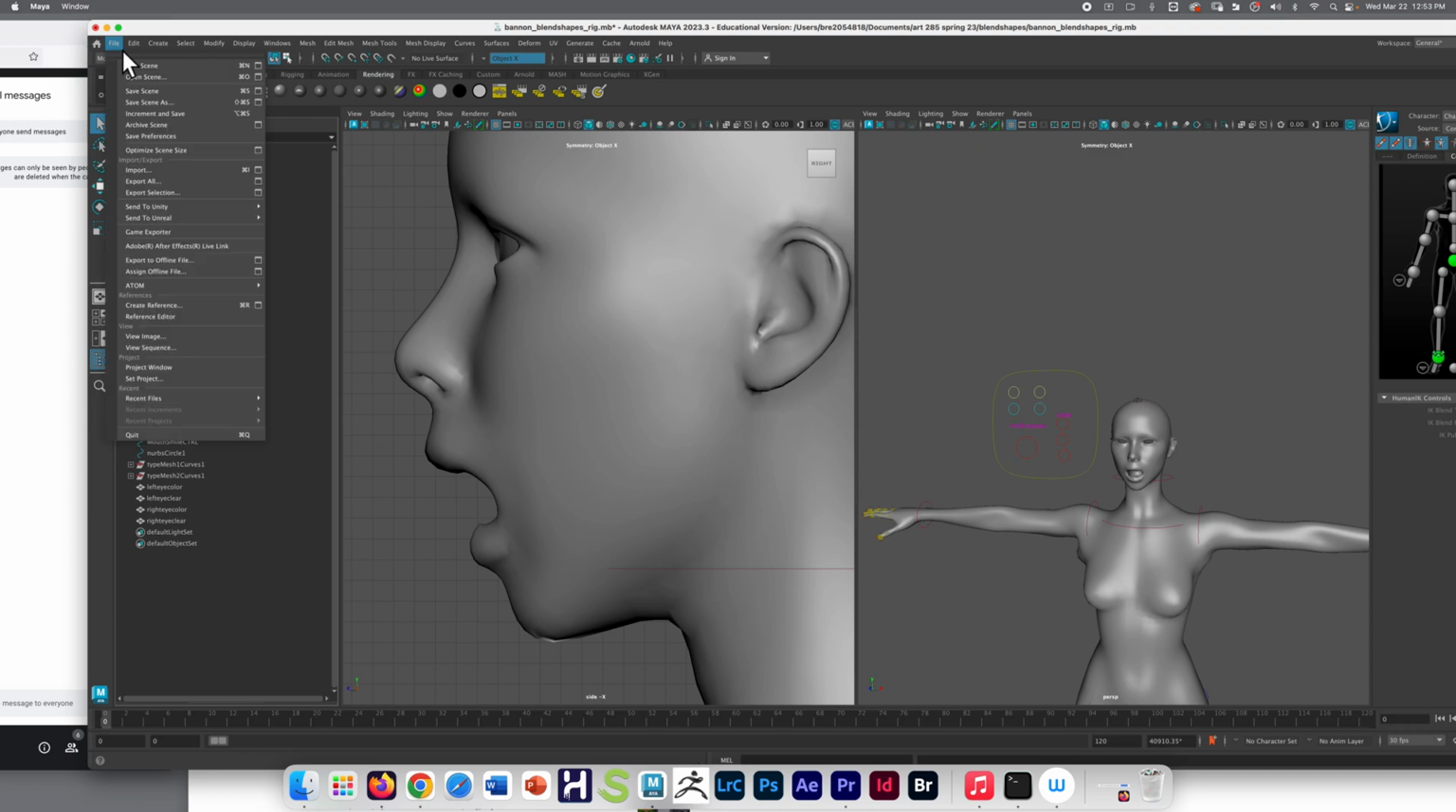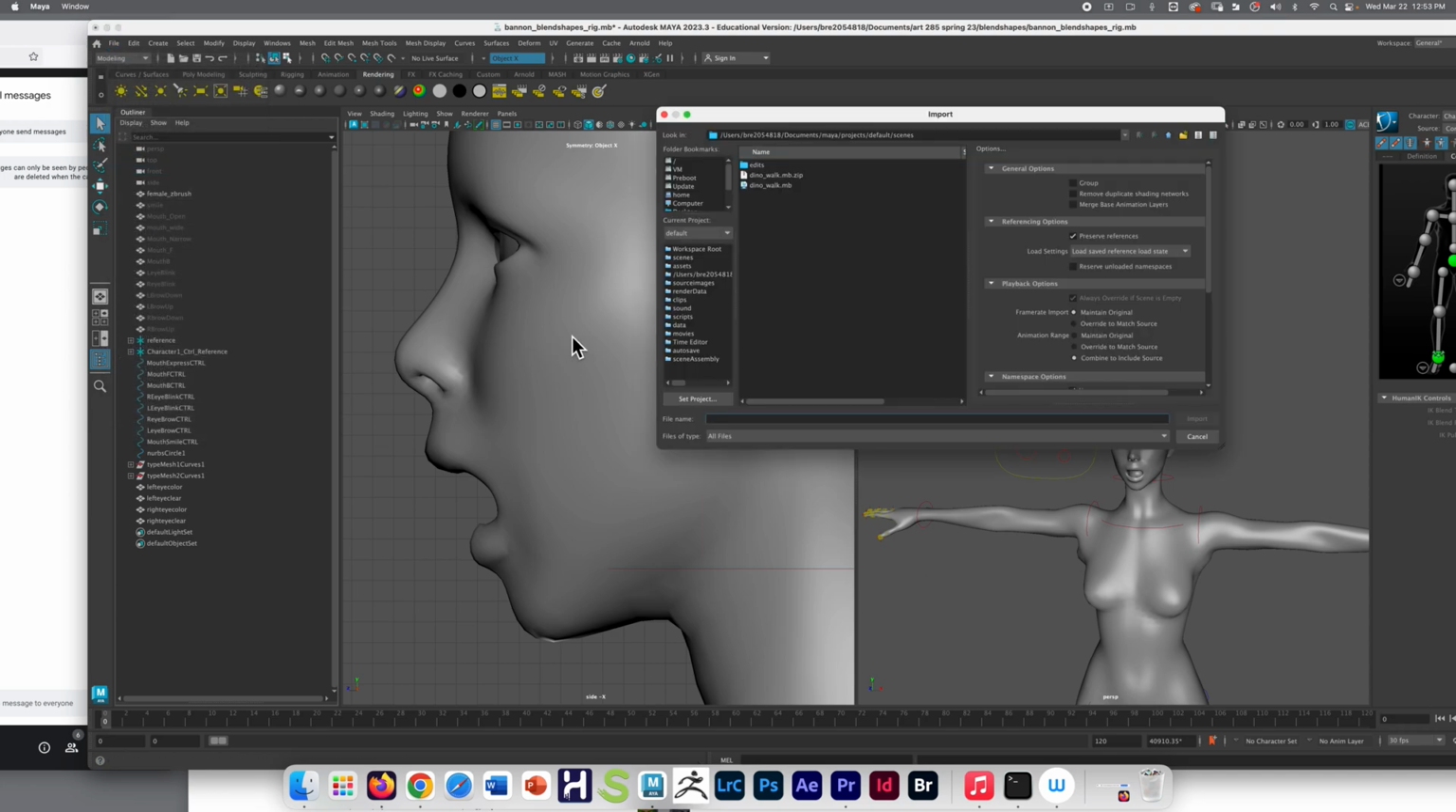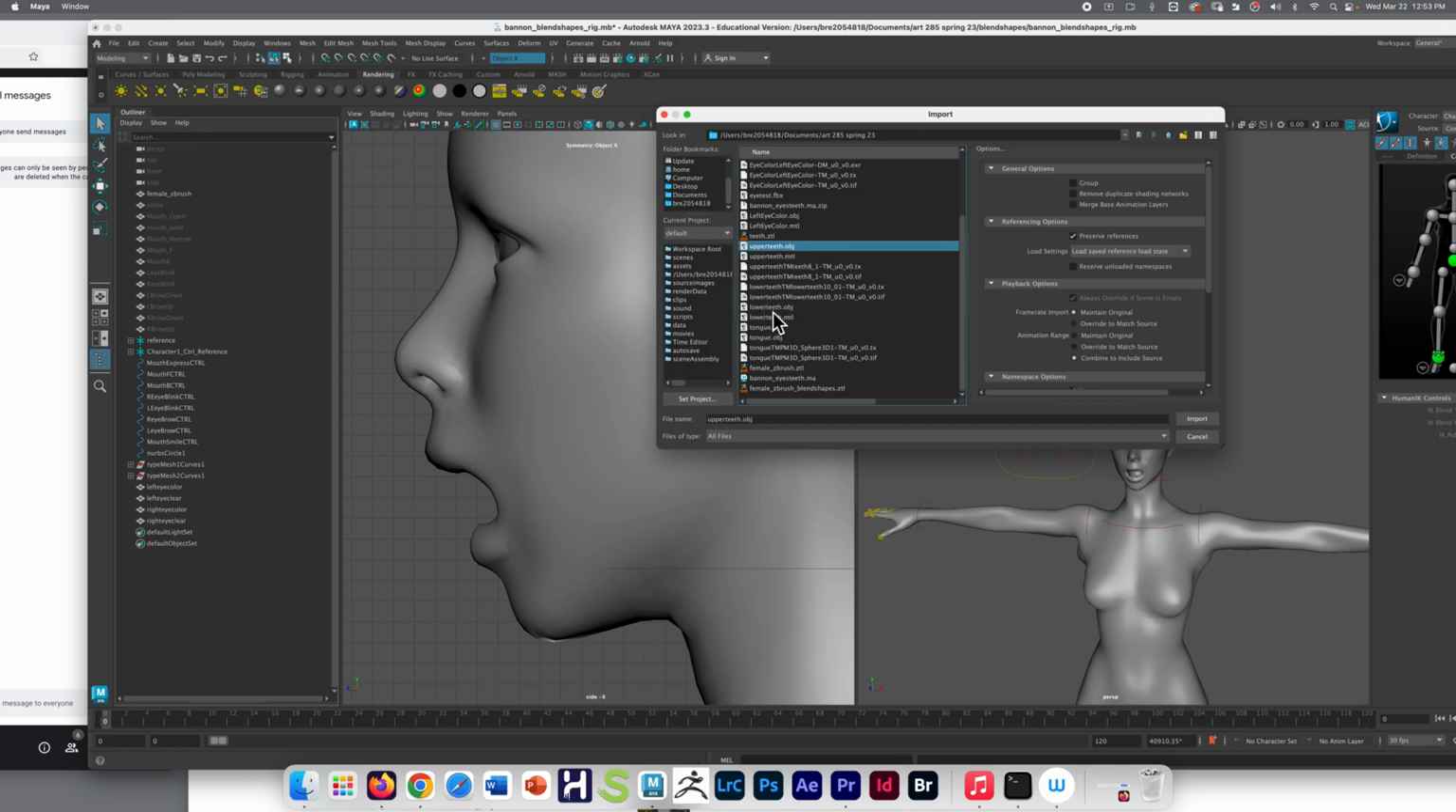In here, I would go to File, Import, and in here somewhere I had created my teeth. So you have my lower teeth, I got my upper teeth, my lower teeth, and my tongue. So I'll just say here's upper teeth, import.